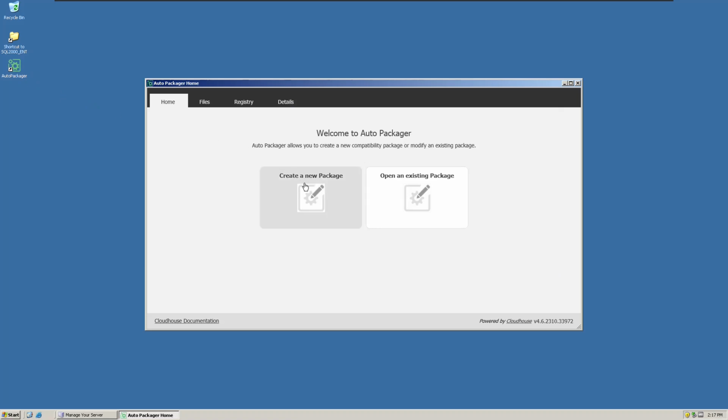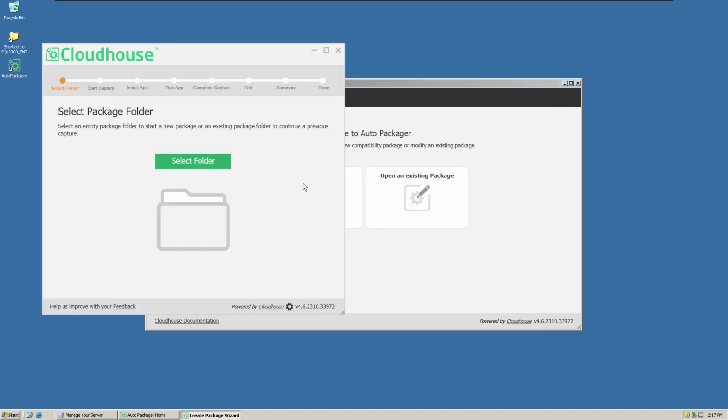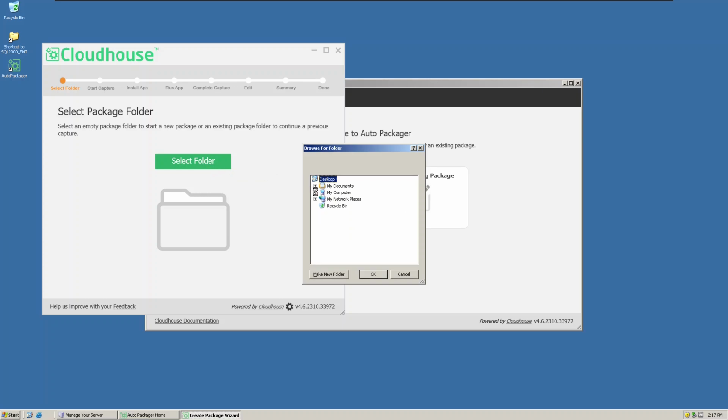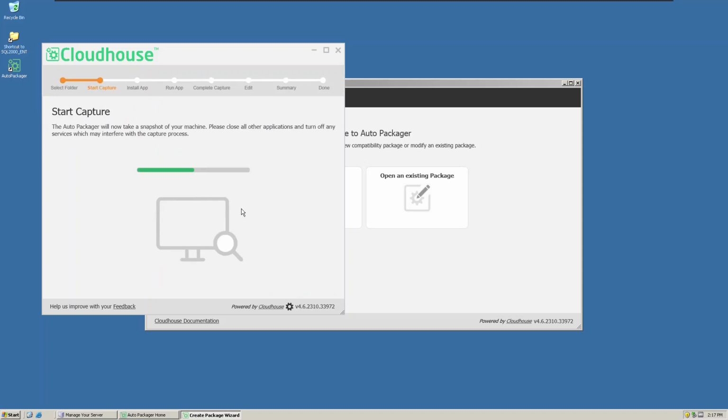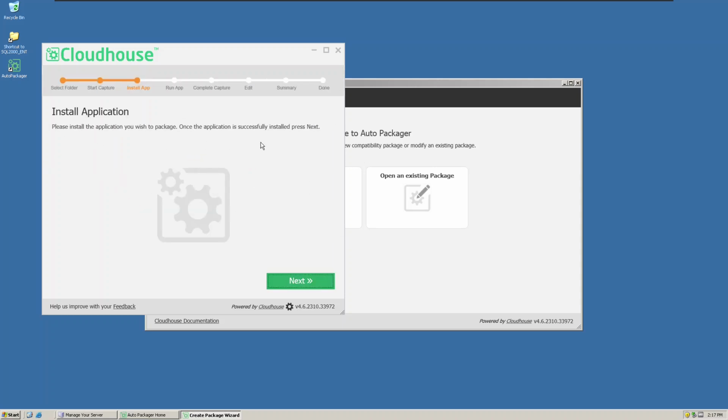We first will create a folder where our package output will be saved. We're going to create a new folder because old applications can often write to the root of the C drive. Now we will start our initial machine capture, which will take a snapshot of the machine prior to our install. With the current state of the machine captured, we can now install our application.